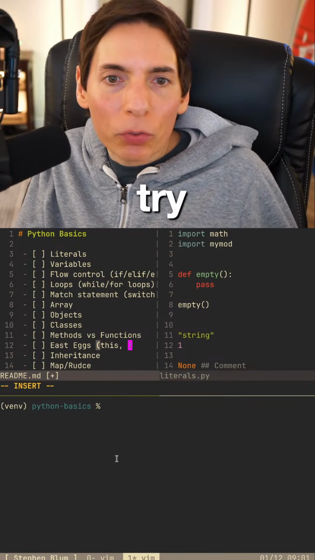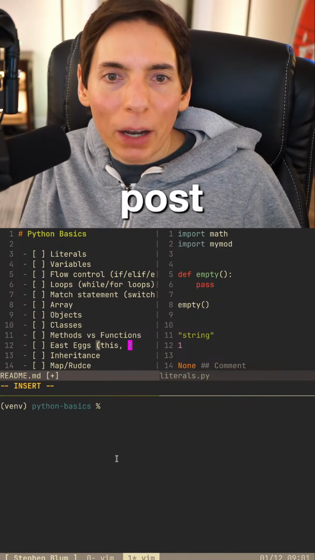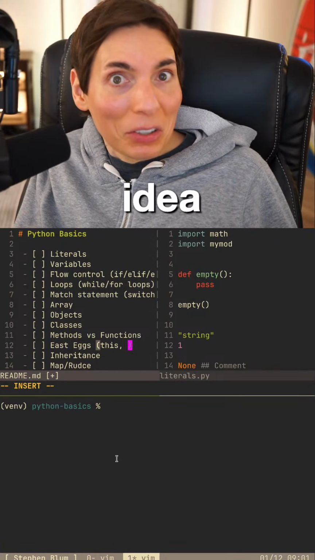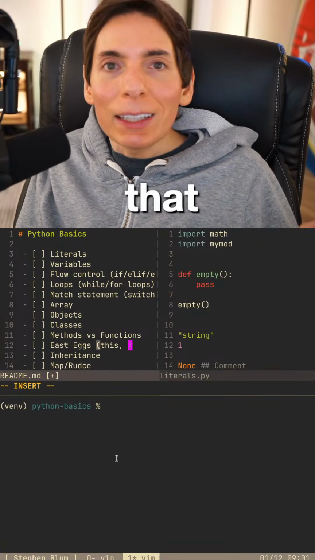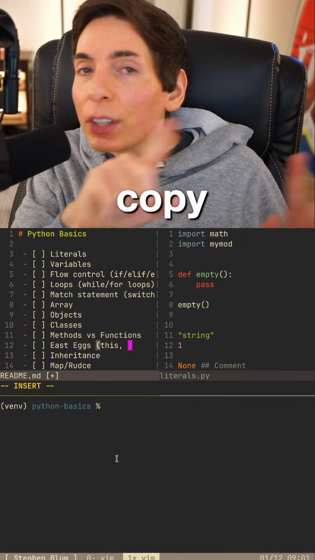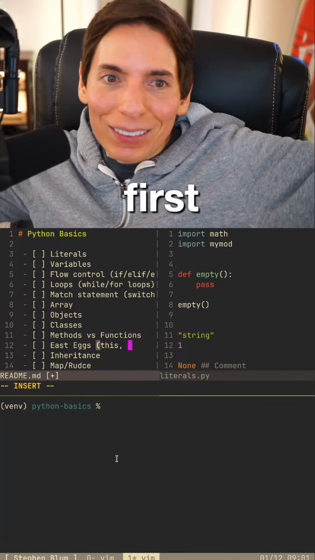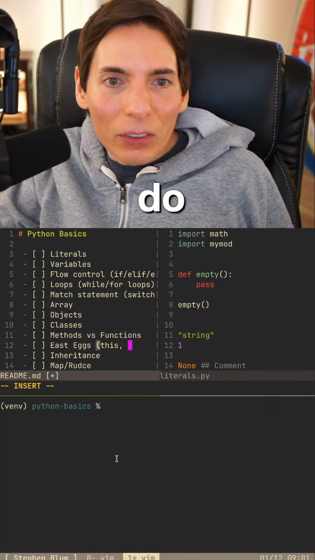Can you try Claude Opus 4.5 to write a blog post with the Python basics to-do list? That is a good idea. That's a good idea, Kevin. And that would be really easy because I just copy and paste the text that you just did straight into Claude Opus, and it will do it for us automatically. There's nothing to do there.